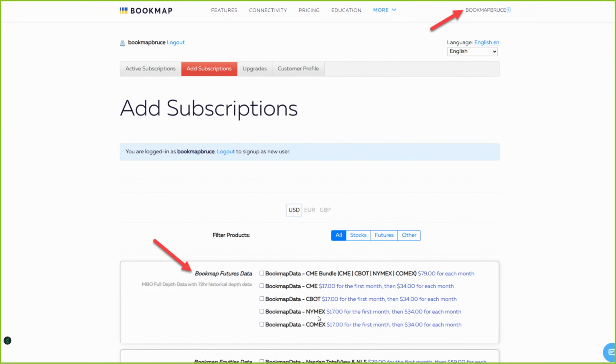If you trade oil, you'll want to go with NYMEX, again $17 for the first month and then $34 every month after that. Or if you trade gold or any other metal, that's all going to be under COMEX, again $17 for the first month and then $34 every single month after that. But if you trade multiple of these instruments, we do offer a Bookmap Data CME bundle, which pieces together all four of these in one core subscription. So you'll get CME, CBOT, NYMEX, COMEX, all for one price of $79 each month.